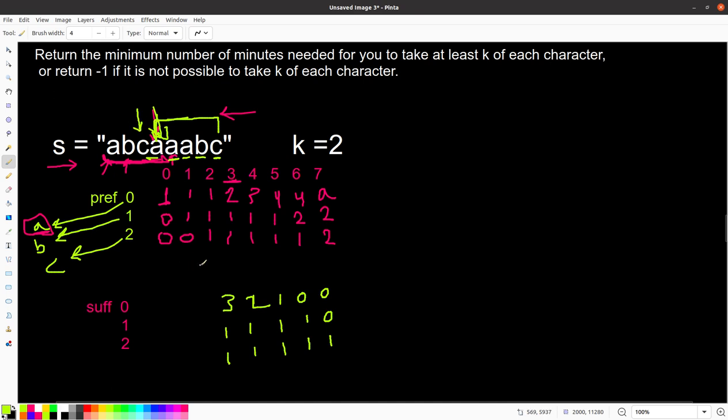We continue our iteration. We have C, so 3, 1, 2. Then we have B, so 3, 2, 2. Then we have A, so 4, 2, 2.